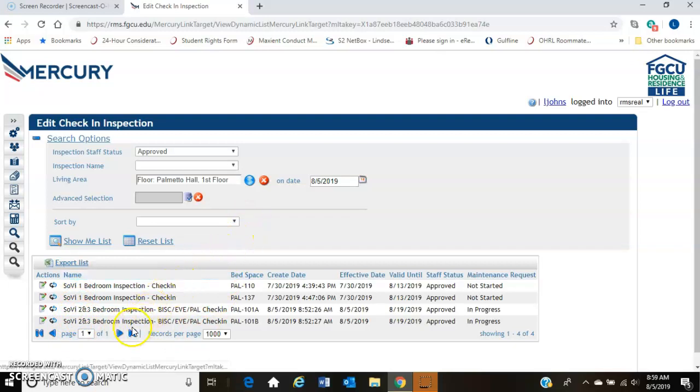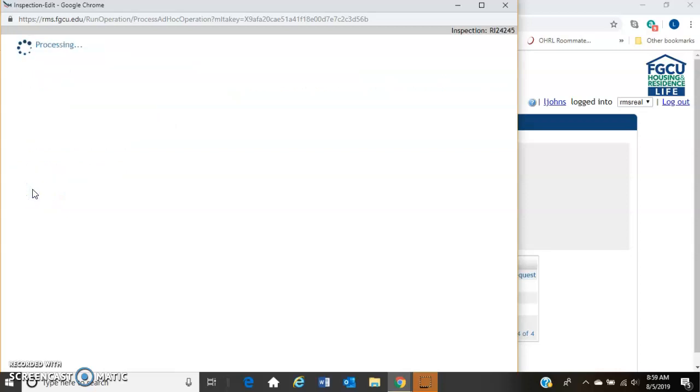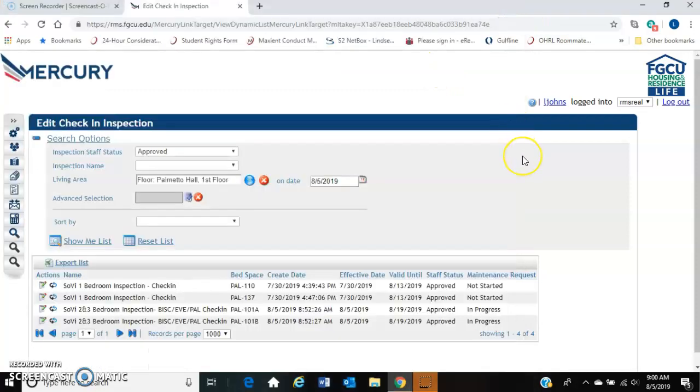Now, if you accidentally create 2 RIFs for the same room, or you made an error, and this is going to happen more often than not in a 3 or 4 bedroom, and you want to be able to adjust all 4 at one time, then you would need to come in and void the RIF. Same way as editing it, you're going to come down here, run the operation, and change inspection staff status to voided. That is not something that you should do regularly, but it is an option, and you should notify your supervisor via email of the room number or room numbers that you voided. That way they can adjust it on their end so that there's not multiple RIFs for the room.